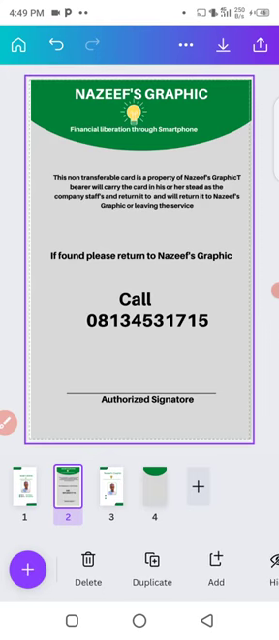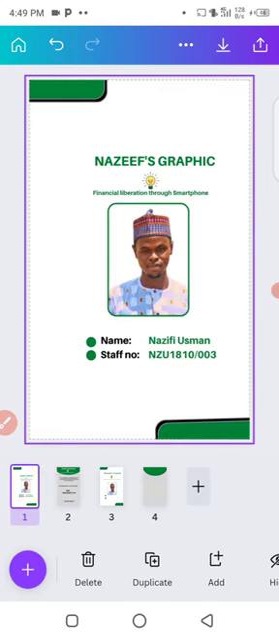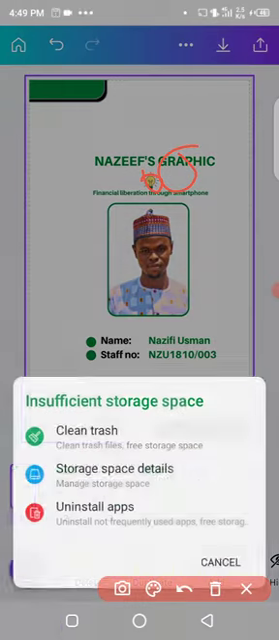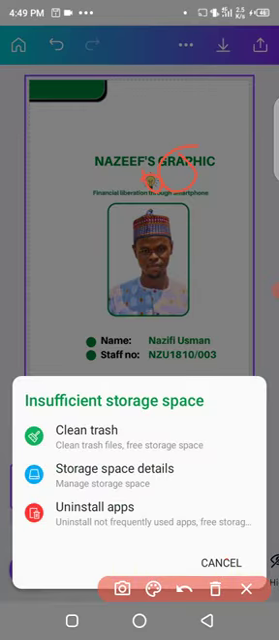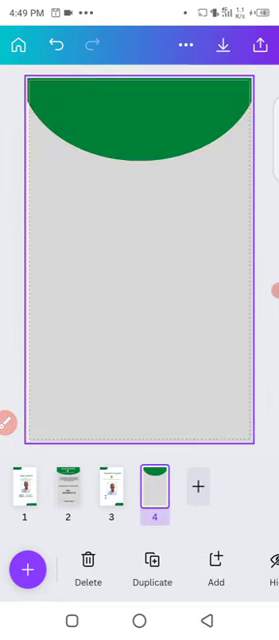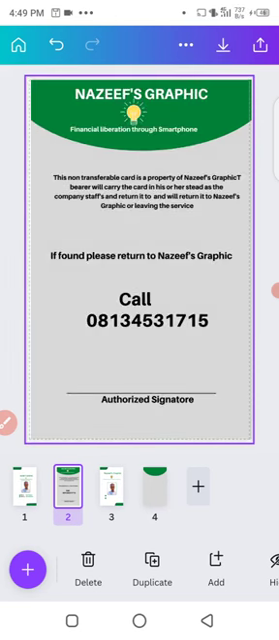The next thing I'm going to do is copy this. You are going to write the same thing in this graphic. You are going to search for this again, then write "financial elaboration through smartphone," exactly the way you see it inside the reference material. Then write everything you see here, your phone number and the rest of the remaining writing.